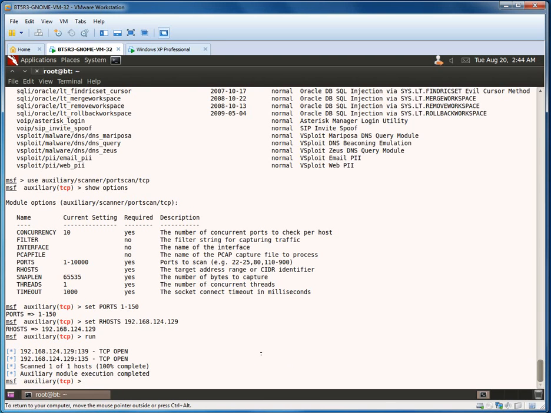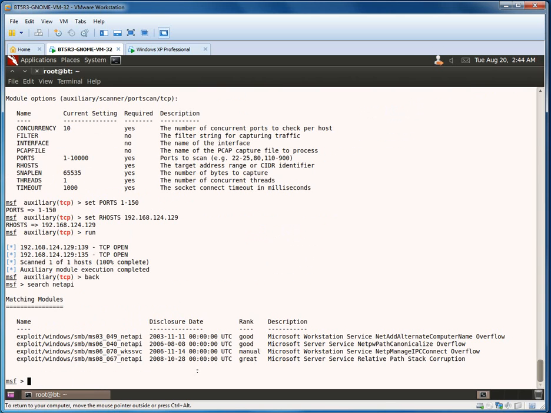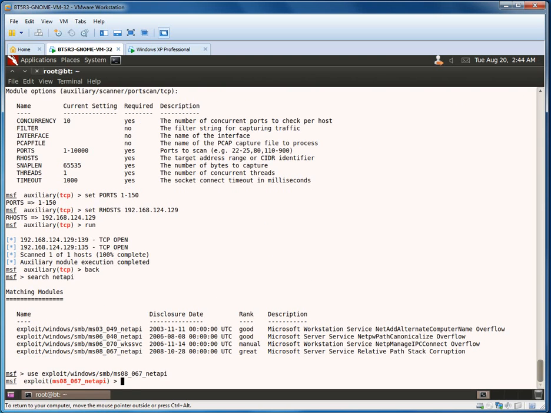Now friends, we are going to use the NetAPI vulnerability again, and I am going to show you with a different payload, that is Windows add user. So let's go back, search NetAPI, copy this one because it has a reliability rank of great, and use it. Now go for options.